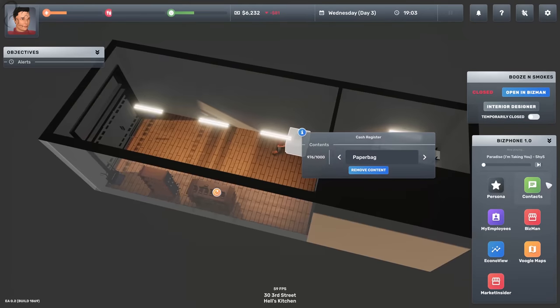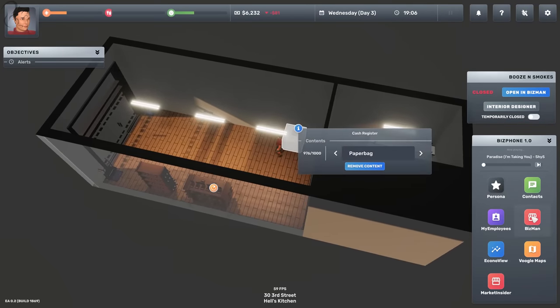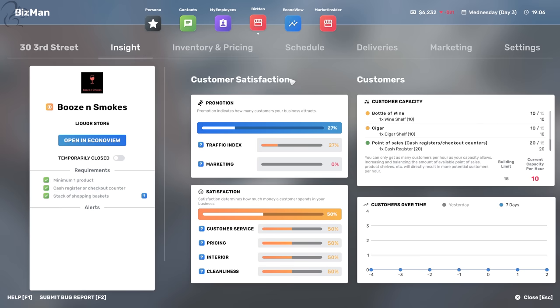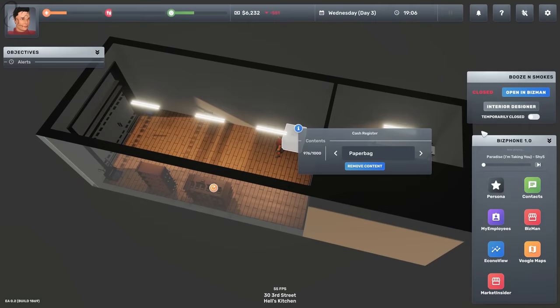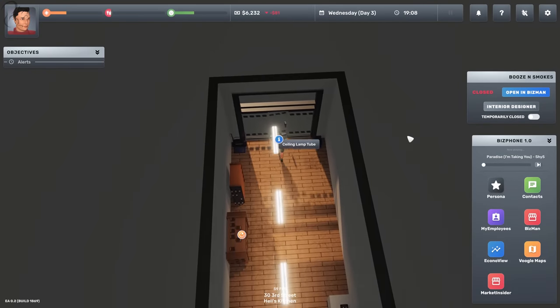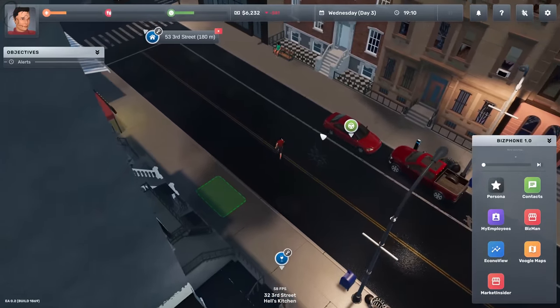So quickly having a look at the stock levels. If we go to the business manager, we can see that we've sold about 20 odd of those. We've sold quite a bit of those. We've got enough stock for the next day. Nobody complained about the price. We'll see what our sales are.